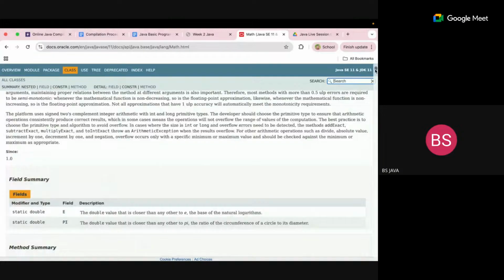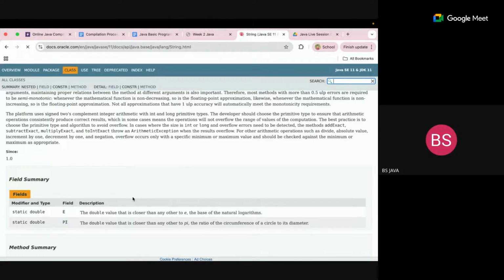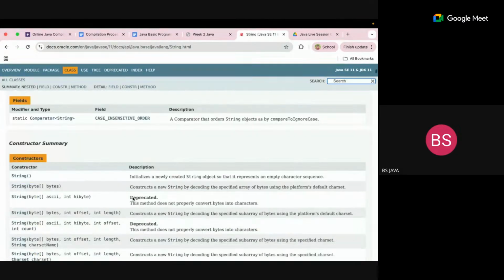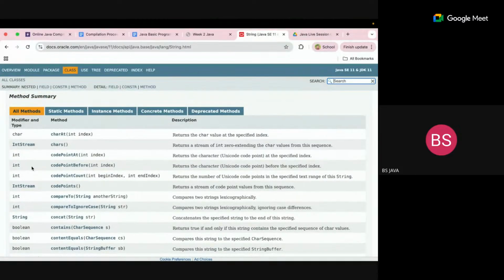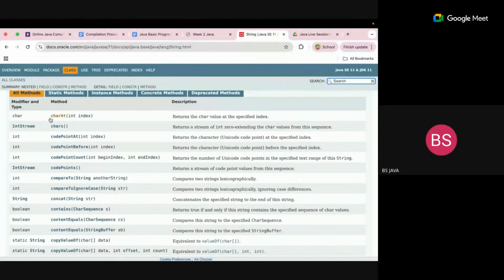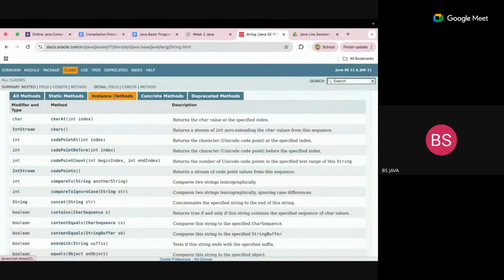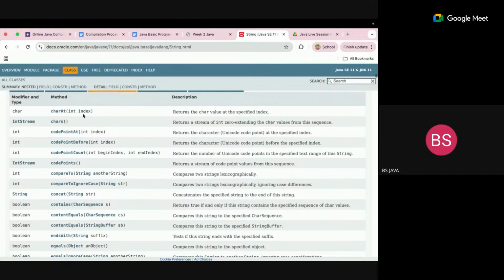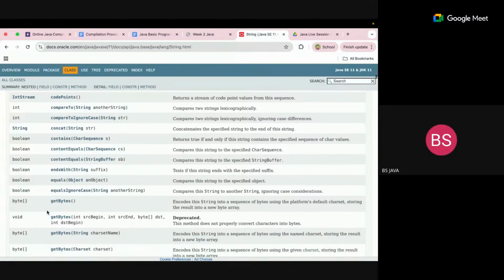Normal ones, let me see String. In String, you see the string methods. This charAt is a normal method. One thing you can say is this charAt method is going to return something. Let me take an instance method. Yes, charAt is an instance method only. So these are not static methods. Many methods from the String class are like this.